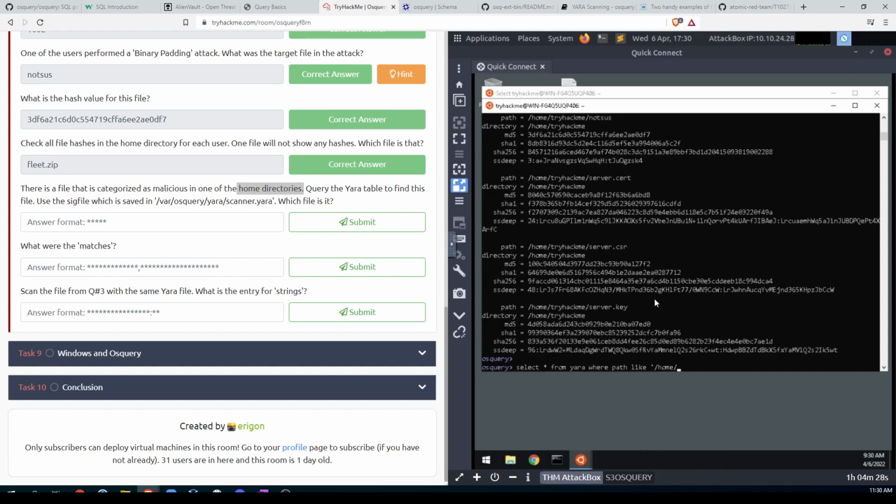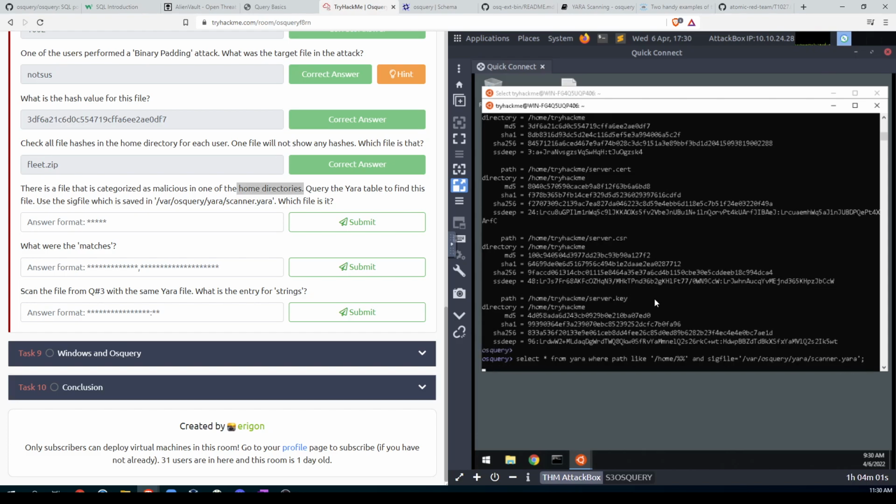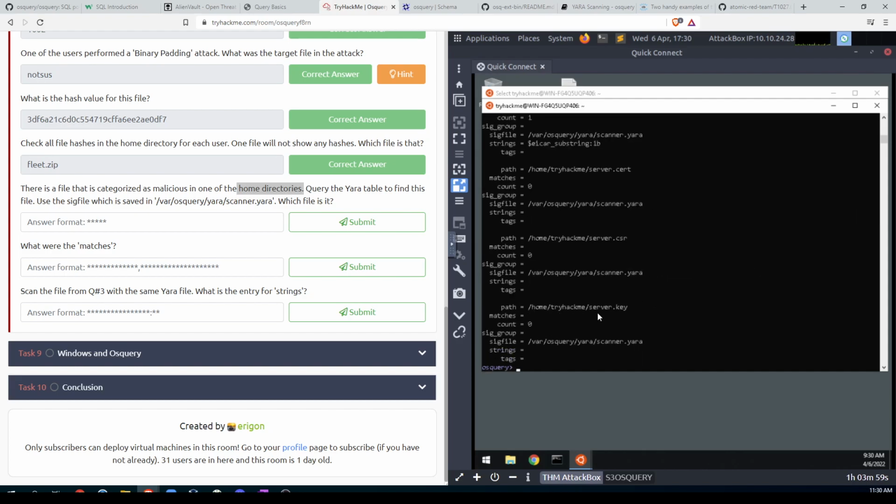and we can use anything here, and sig file equals the exact path. So our exact path is var/osquery/yara/scanner, and I'll wait for an output.